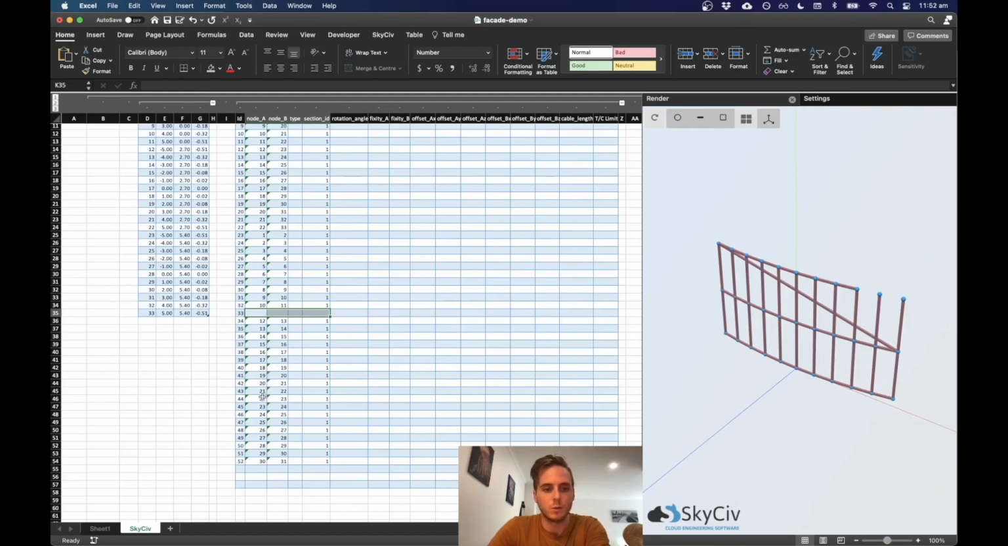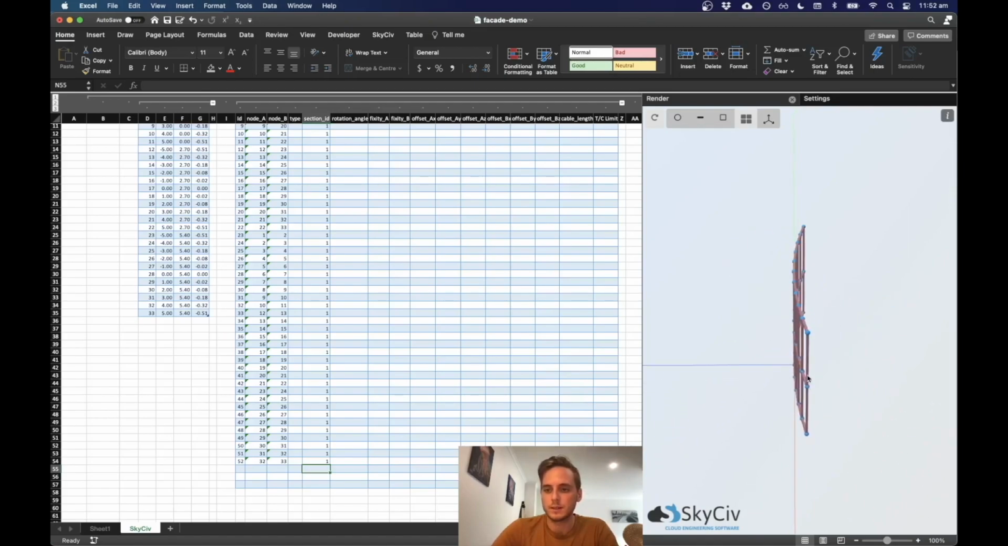And then we know that 22 to 23 would also be wrong. There you go. So we can just grab these, shift them up, and then we can fix these last two as well. So we're going from 30 to 31 to 32, and then 32 to 33, section 1, and now that's our grillage.